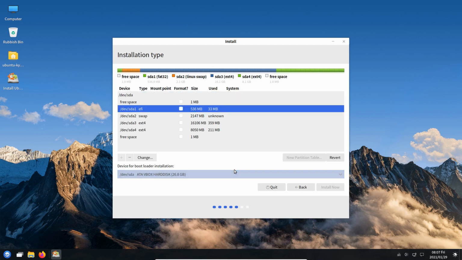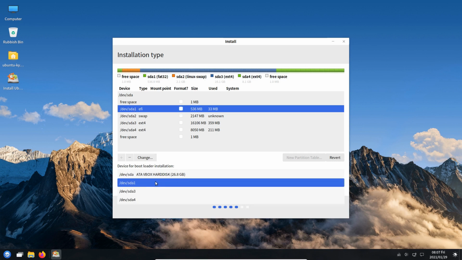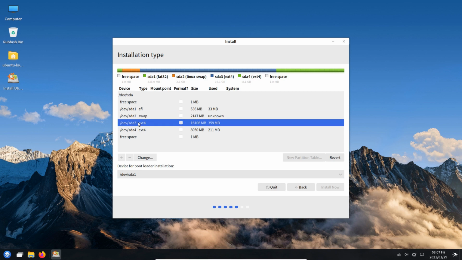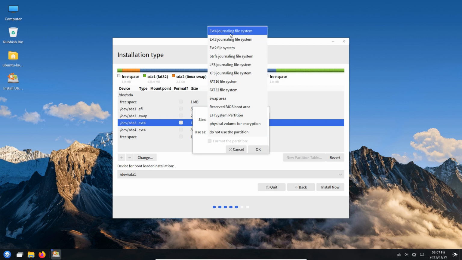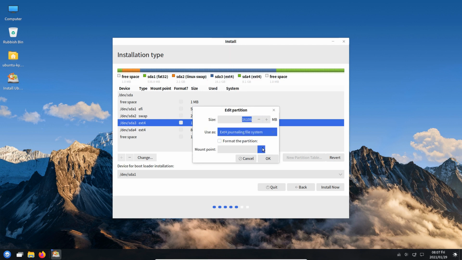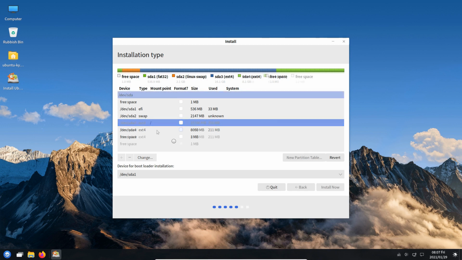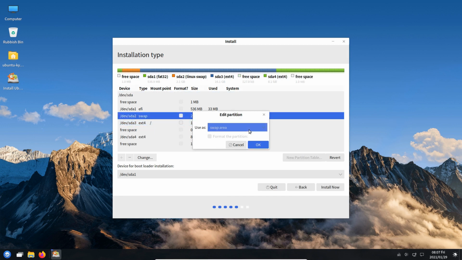So this one here, the device for bootloader is going to be SDA1. That's our bootloader device. This one here is our swap. This one here is ext4 and the mount point is going to be root. That's where the operating system gets installed. And OK. Continue that. I didn't do that one, swap. Oh yeah, it's already recognized it's swap anyway.